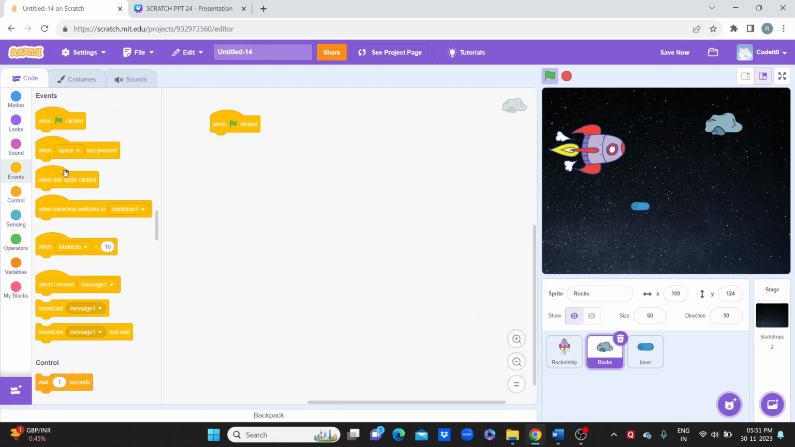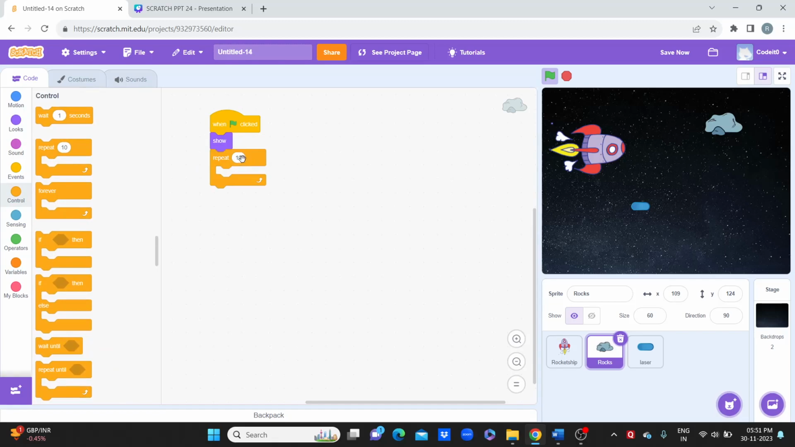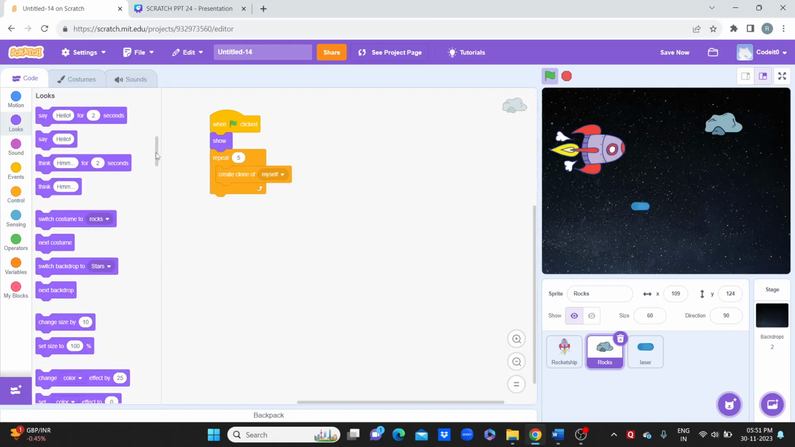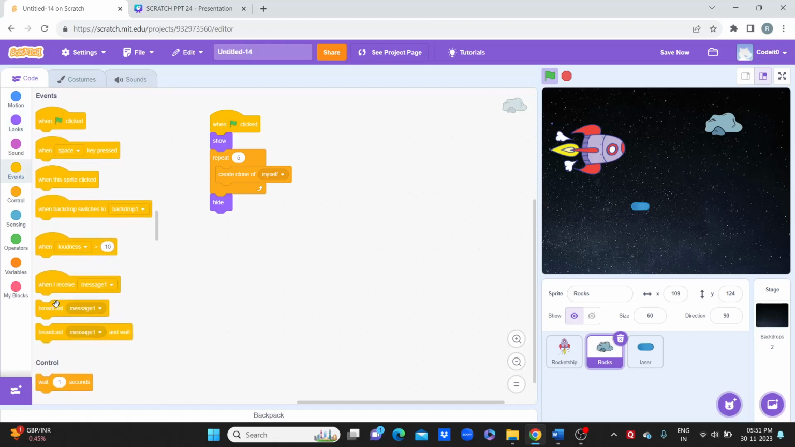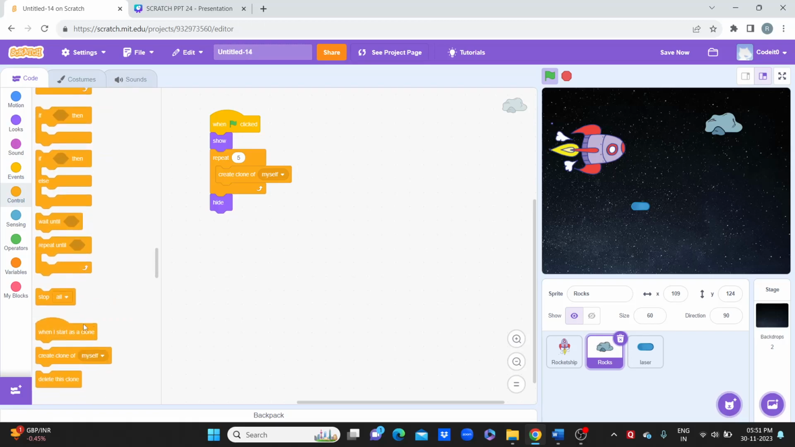When the green flag is clicked, because we are going to hide when the laser touches it, you can take repeat. Let's say 5, and do create clone of myself. And then after that, hide, because we want it to hide after the clones are done. Now remember, once we clone, we have to specify what should happen after the clones are started. So we go to events, we take this, control. The event for cloning is when I start as a clone.